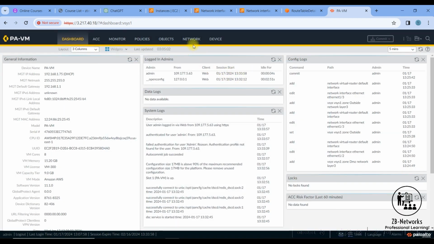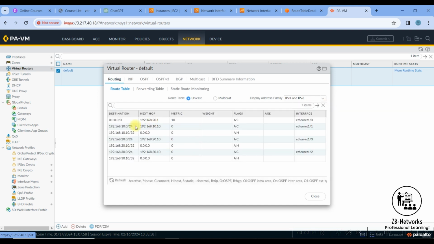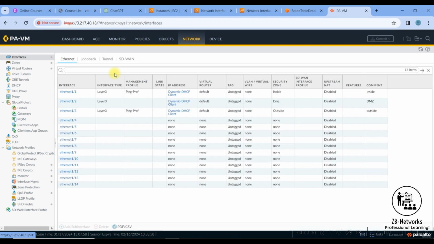The first thing we need to do is go to the network and virtual routers, and if I go and see the more runtime stats, it should have the networks area. Earlier this was not the case, but now this is fine. So this is the next hop gateway that we got, and everything's fine. Now let's go back to the interfaces and see if the IPs are correct.